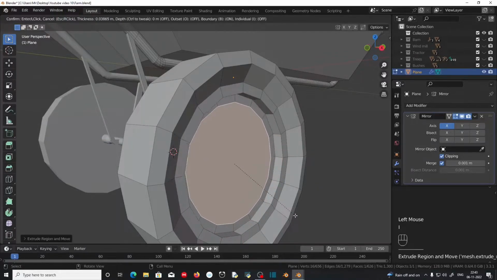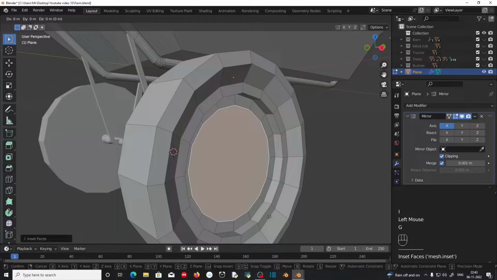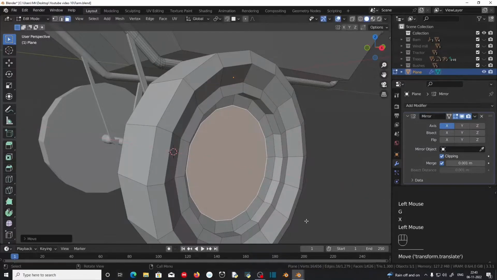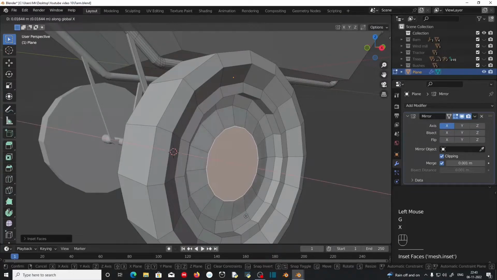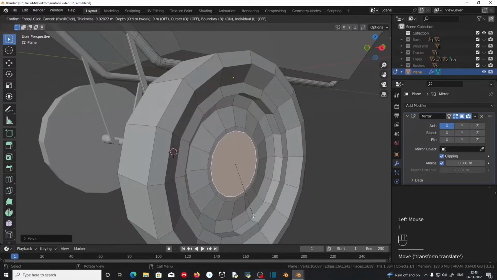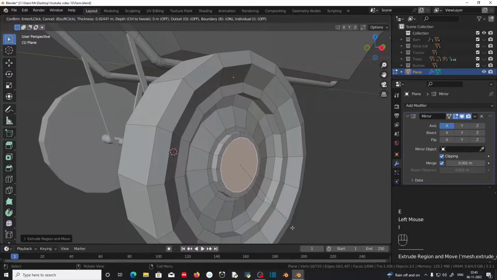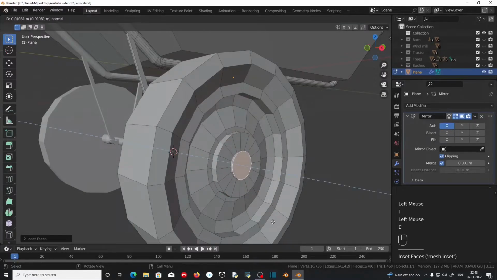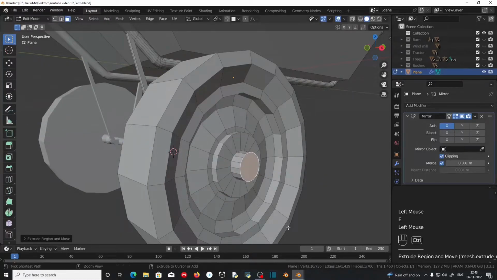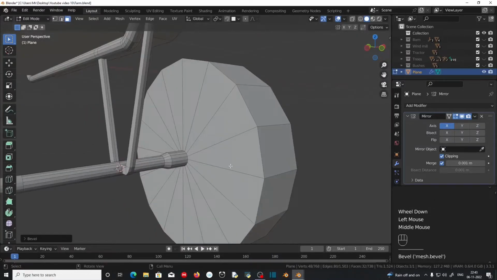I to inset again, G to move, X to move along X axis. I to inset again, G to move, X to move along X axis. I to inset, E to extrude, extrude it outwards a little. Then I to inset again, E to extrude, Control plus B to bevel, increase the cuts to 2 and bevel it like this. We need to do the same here.